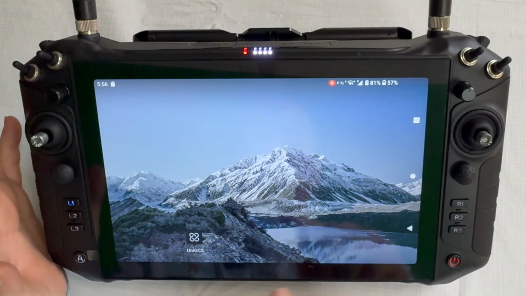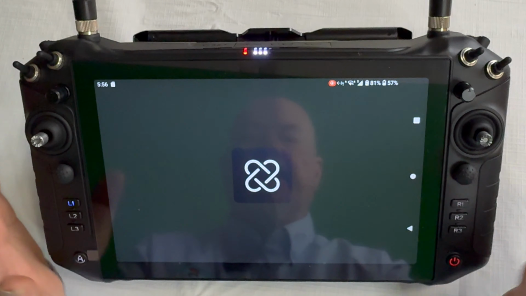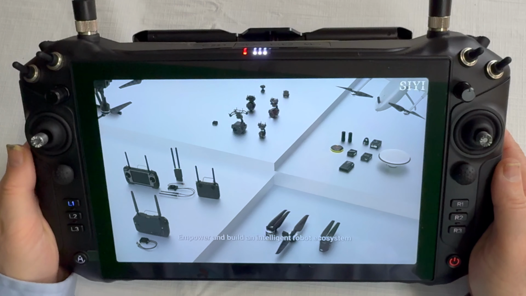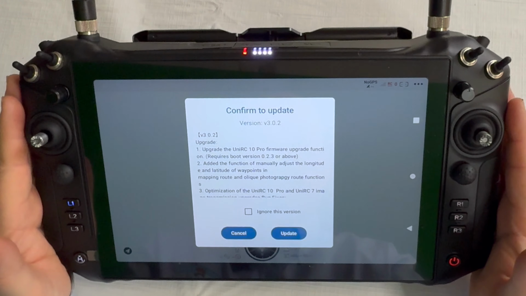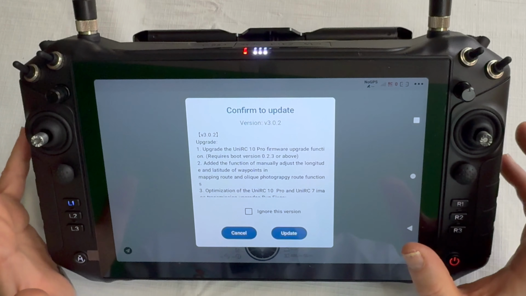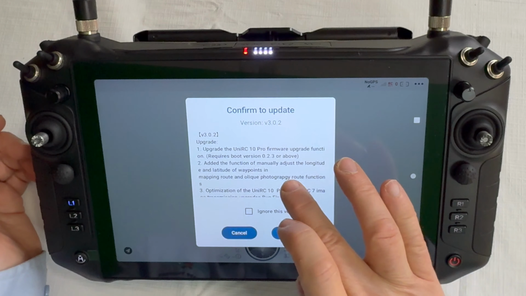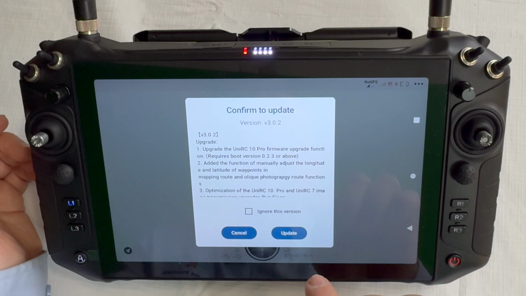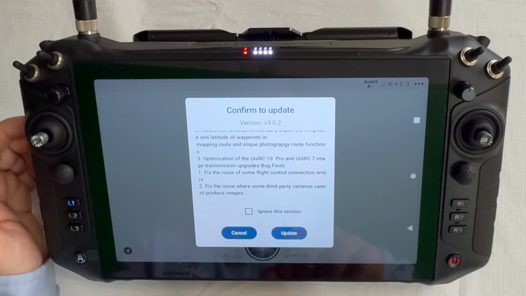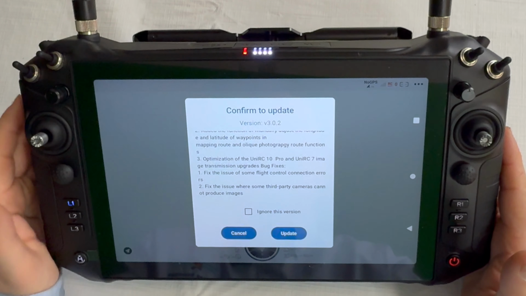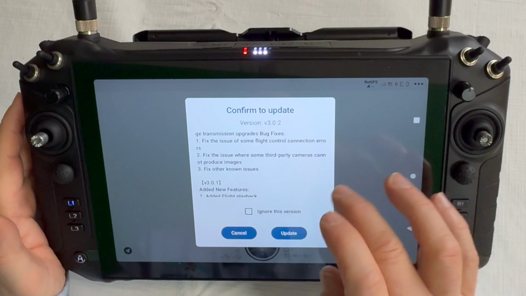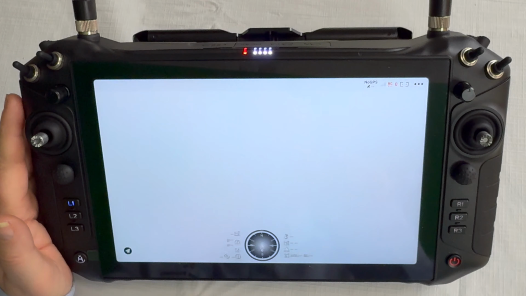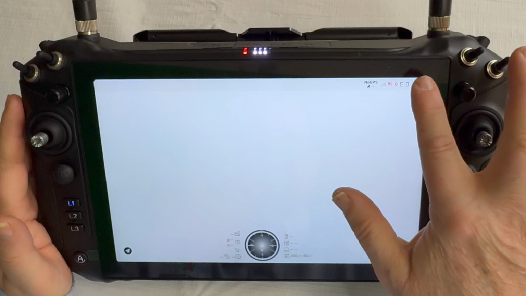So let's start the UniGCS app and have a look at the switches and buttons and controls on the UniRC 10 that are different to RC7 Pro. And well, guess what? The first thing that has happened as loading this is that it currently wants an update to 3.0.2 of the UniGCS application. Let's just cancel that for a second, because we can come back and do the update ourselves.